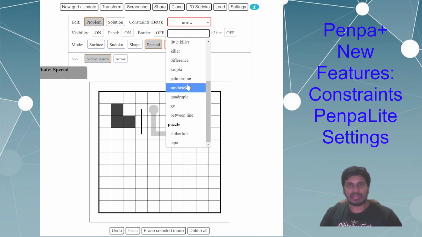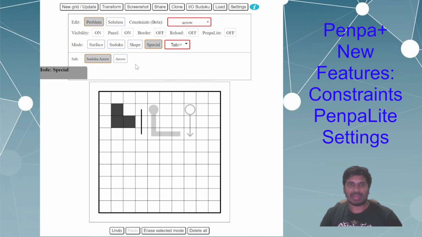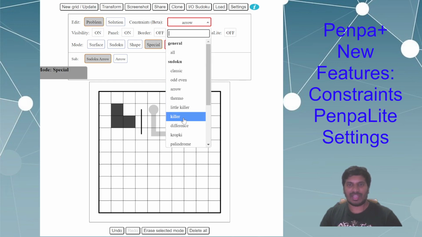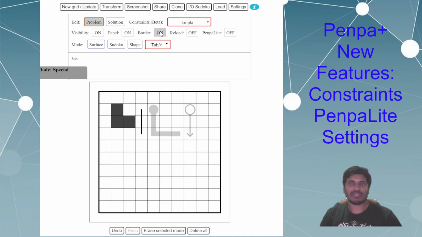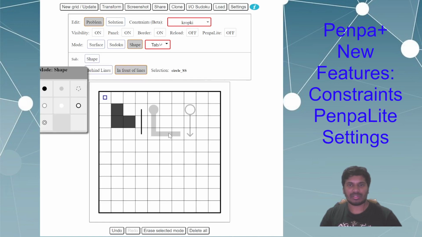Then there are some variants which require you to place elements on the edges, and by now a lot of experienced users are already aware that you need to switch this border button on to place elements on edges or corners. But no worries if you are not aware. If you select a variant of that type, for example, if I select crop key, there is this informational message. It says turn border on. So if you turn border on, you have crop key. Let's go to shape. It's already on circle dots, and I can start clicking on these corners or edges. That's it. It's as simple as that.